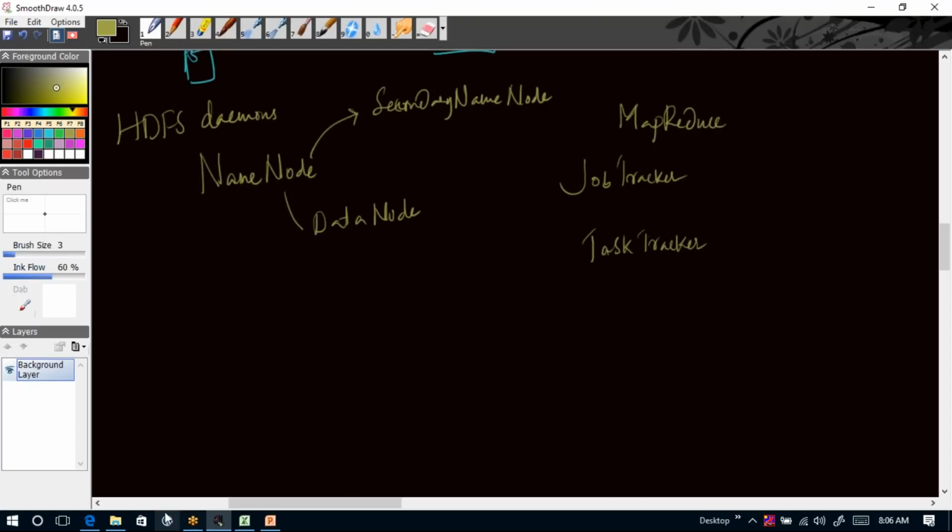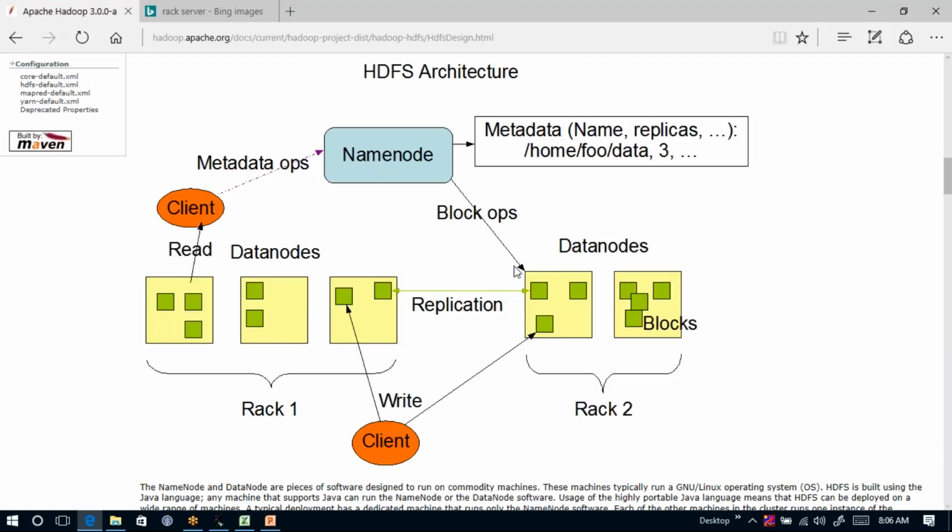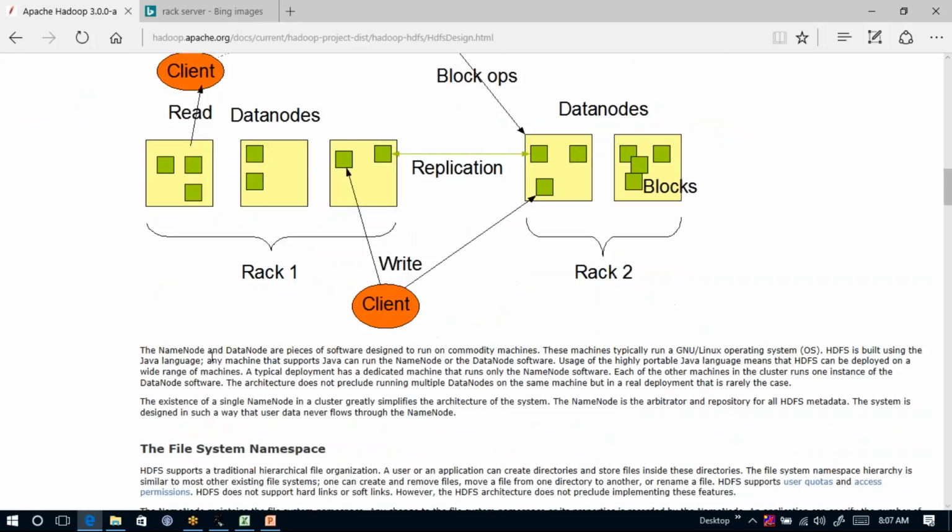That is the reason why I asked you to go through this architecture so that you will have understanding. You can see that here name node only stores the metadata, data nodes actually store your data. This is all maybe part of one rack, and these are part of one more rack. So name node and data node are pieces of software designed to run on commodity machines.